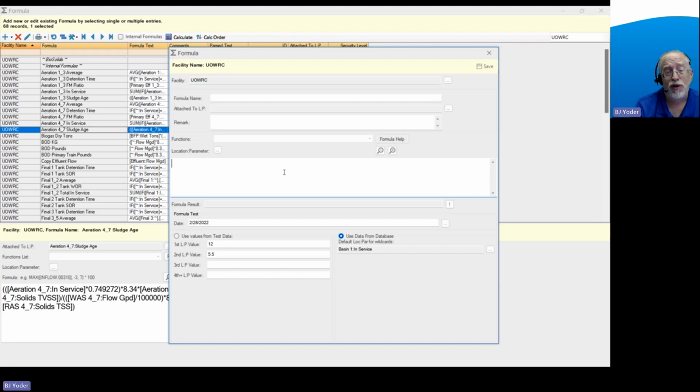But what they wanted was the percent removal based on the monthly averages. Okay. So when we create a parameter, we're going to call it percent removal. We'll just use BOD for example. The normal formula for that is in minus out divided by n times 100. That's our normal percent removal formula.